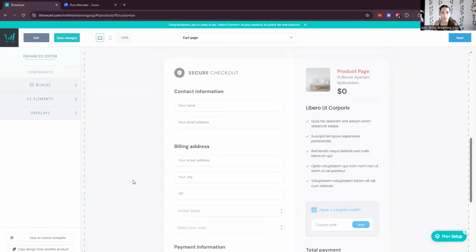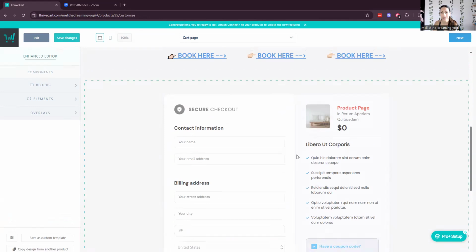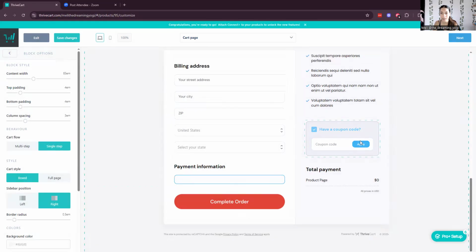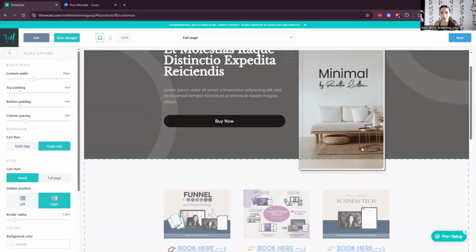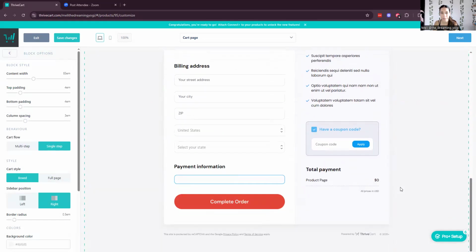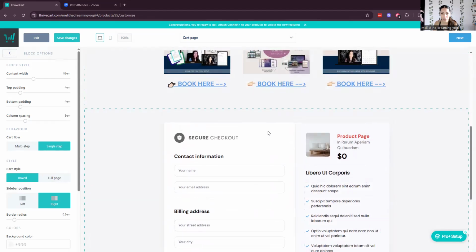Now for the bottom part, I also like looking at a checkout that you like. Oh, my testimonials came here, so I'll probably delete this box. And the only thing is when you use a template that thrivecart has, you can't really change these things.